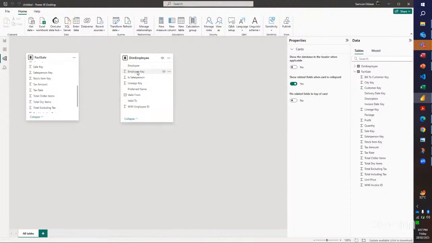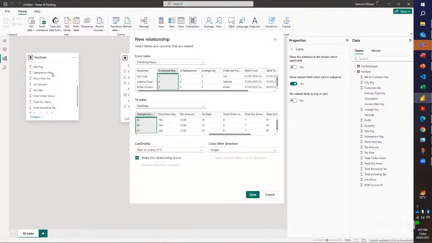Okay, so now I want to connect the employee key to the sales key. So Power BI will show you a summary. You can see here from the dim table the employee key 1, 2, 3, 4. You see the salesperson key also. And it's showing you cardinality one to many. Do you understand what a one-to-many relationship means?